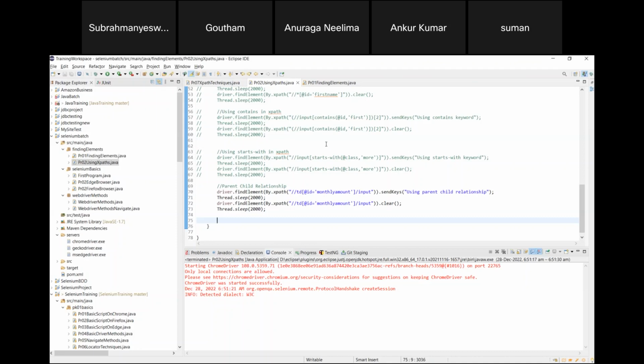There are around 15 ways of writing an XPath, and in interviews, people will definitely ask you questions on this. How do you write an XPath using parent-child relationship? For example, they'll give you a small HTML code and ask, okay, how do you write an XPath for this one?